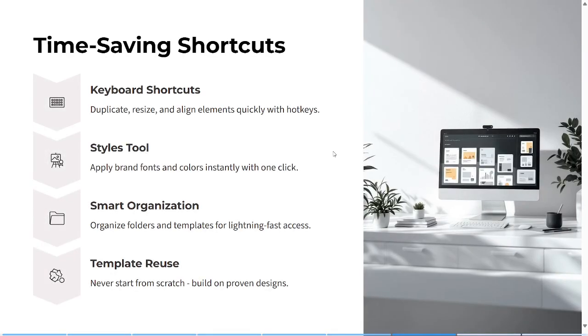Now, when it comes to saving time, there are keyboard shortcuts: duplicate, resize, align, all those things. You can do them with your keyboard as well. I think duplicate with your keyboard is Control D. All those things we are going to be testing out in a live editing. There are also smart tools, like applying brand fonts. All those things work on Canva. Smart organization: organize folders and templates for lightning fast access. Template reuse: you can duplicate and reuse a template.